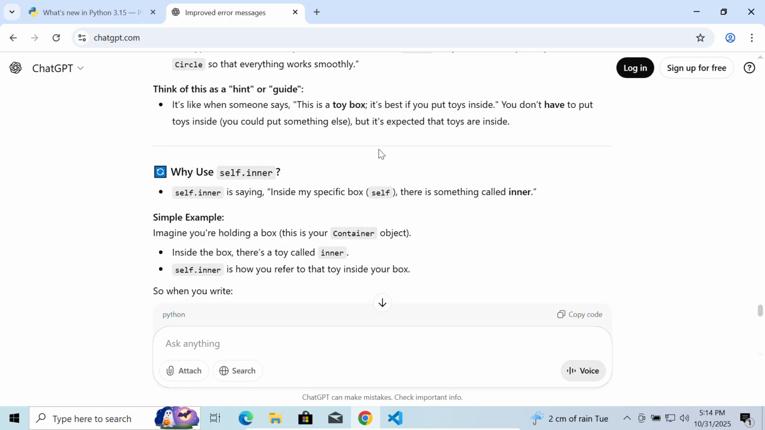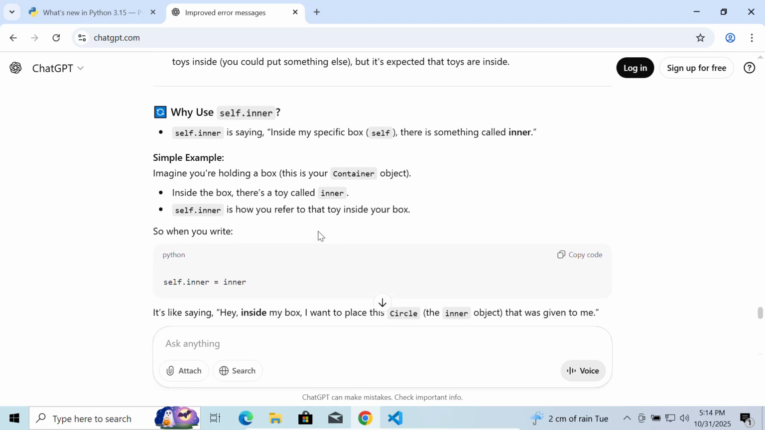Imagine you're holding a box, this is your container object. So the object is my box, and inside the box there is a toy called inner. So the object contains inner, which is a toy. self.inner is how you refer to that toy inside your box.